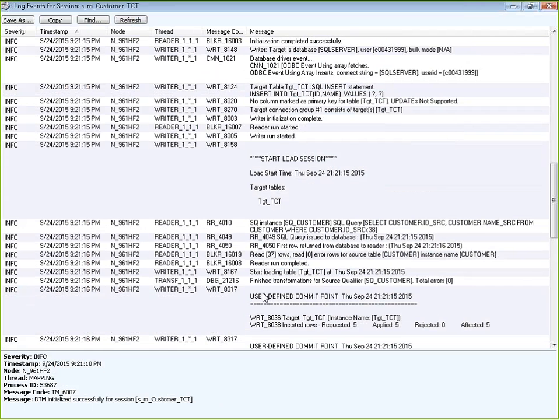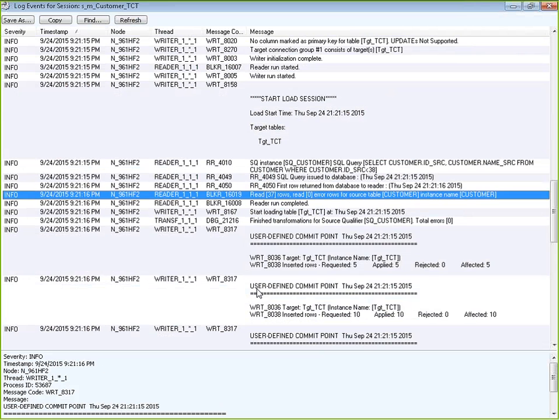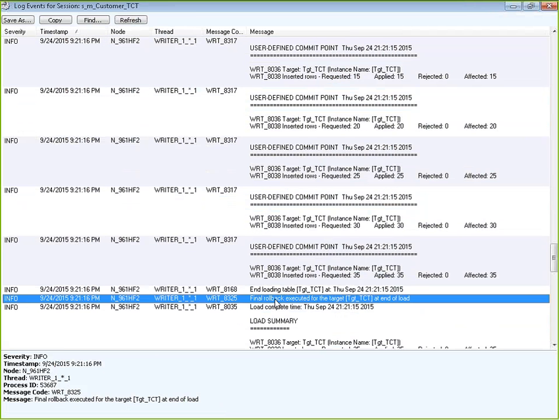So I have just run that session. We can see here that the session read 37 rows and rows are being committed to the target in an interval of 5. If you scroll down further, you can see that there is a command which does a rollback for the last 2 rows which is being read from the source.